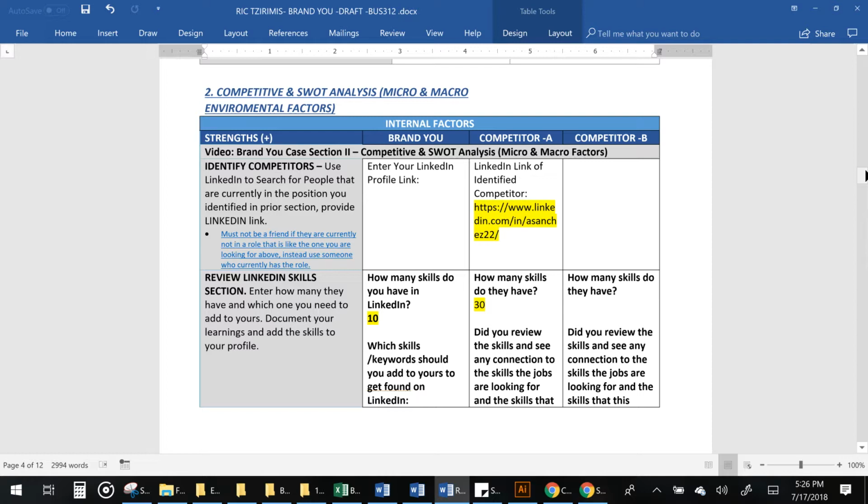Today we're going to go over section 2, the second part of it, which is the competitive and SWOT analysis. This is actually a great analysis of the micro and macro environmental factors that impact you as a brand. We usually do this for companies, but we're going to be doing it for the brand you're building using LinkedIn. So every section will have a video that you can look at.